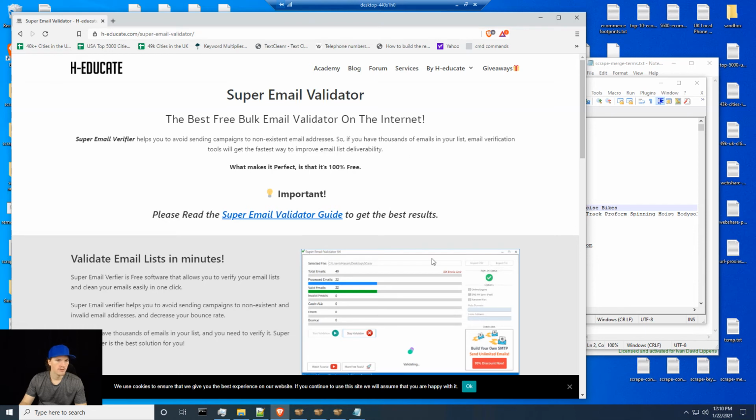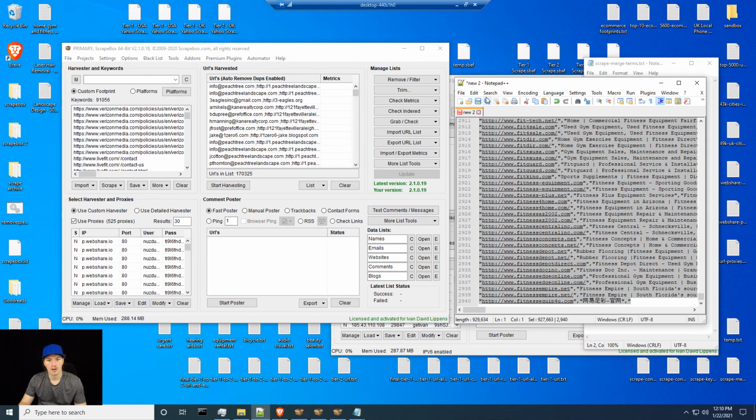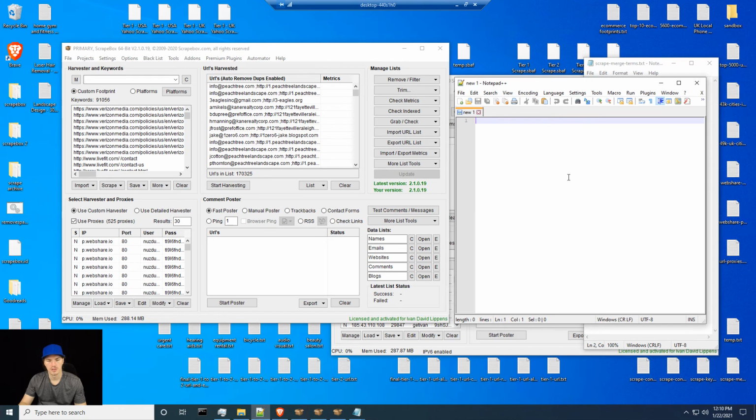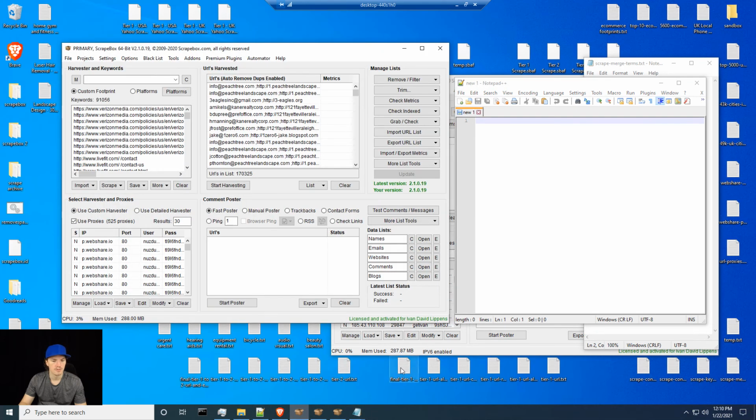H-educate.com, Super Email Validator, free way to validate your emails. Would be certainly better than nothing. So that's pretty much it, guys. I know it's a lot of information, and that's one reason that I've condensed it into an Automator process for the URLs, so that I can basically just run the job through an automated process, and then handle the URLs, get the metadata, scrape the emails, clean up the emails a little bit, and then format it into a spreadsheet.